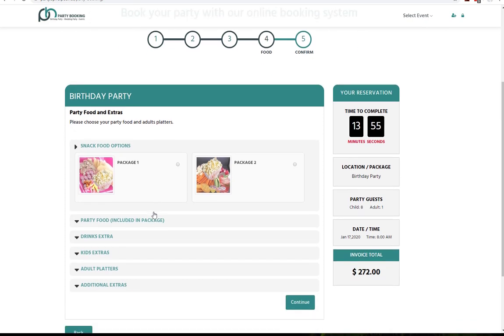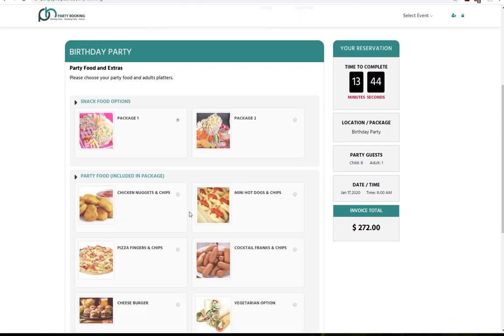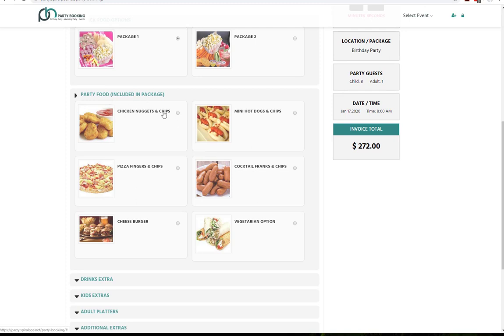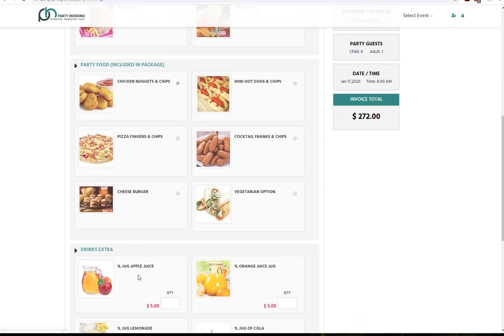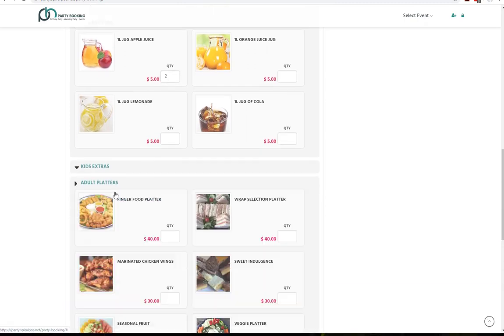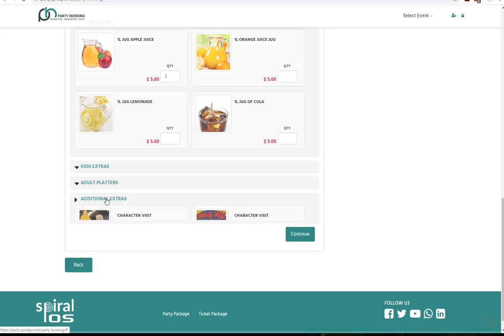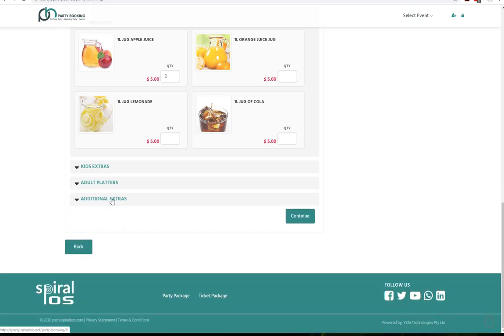The food information is also configured in the Spiral backend. The food selection can be divided into different categories, for example, snacks, drinks, and extras. Each section may contain one or more items for selections. It is worth mentioning that the configuration allows for food to be included in the package price, so a customer is not charged when picking a food option, or alternatively, a food category can be configured as an extra, and customers will be charged on top of the base package price.